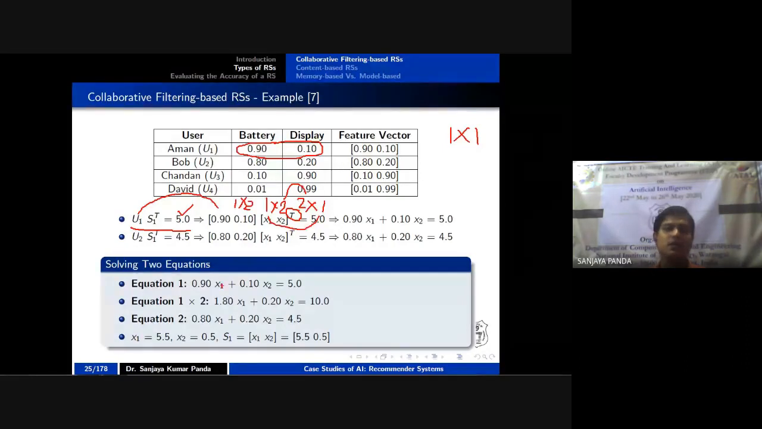So here you know the user profile. The user profile is 0.90, 0.10. You do not know S1 transpose. That's why you have taken variables x1, x2 transpose, and this is 5.0. So if you multiply, 0.90 x1 plus 0.10 x2 is equal to 5.0. This is your first equation.